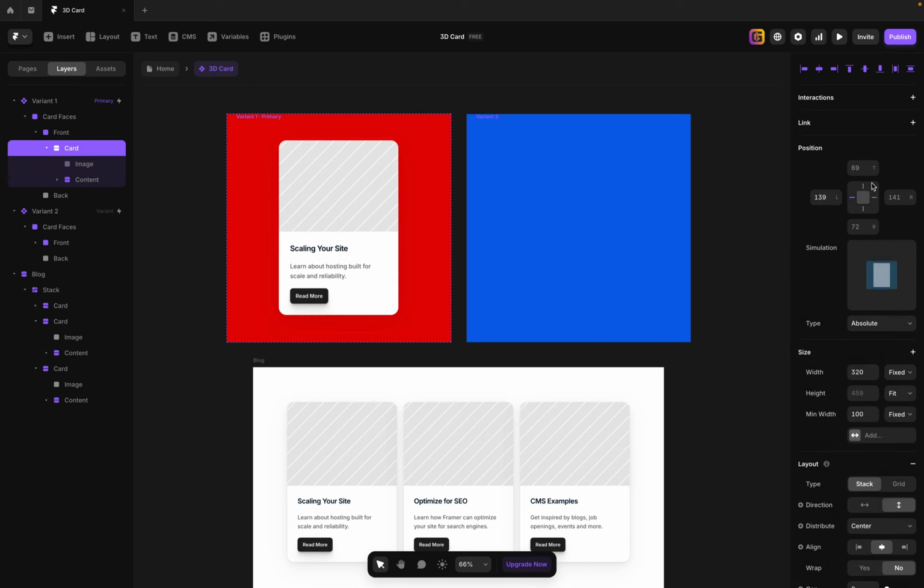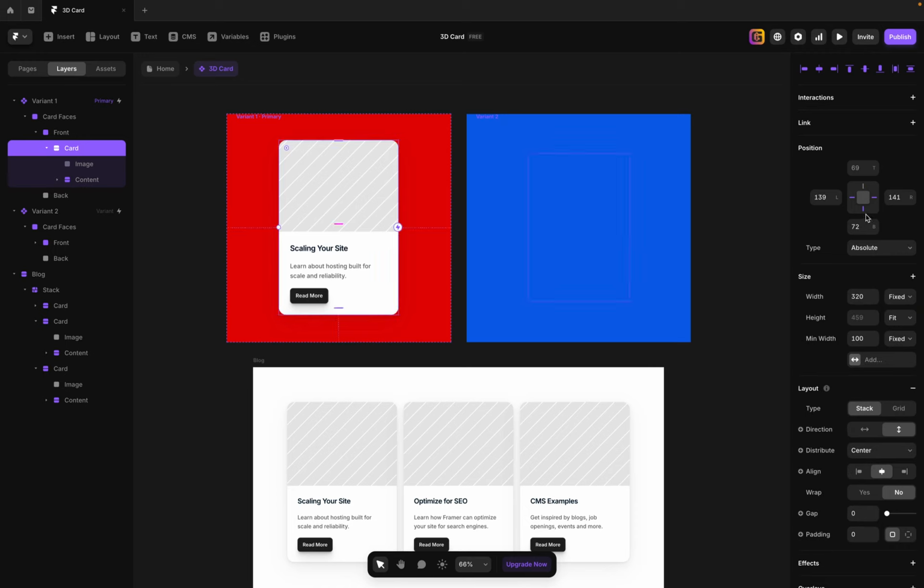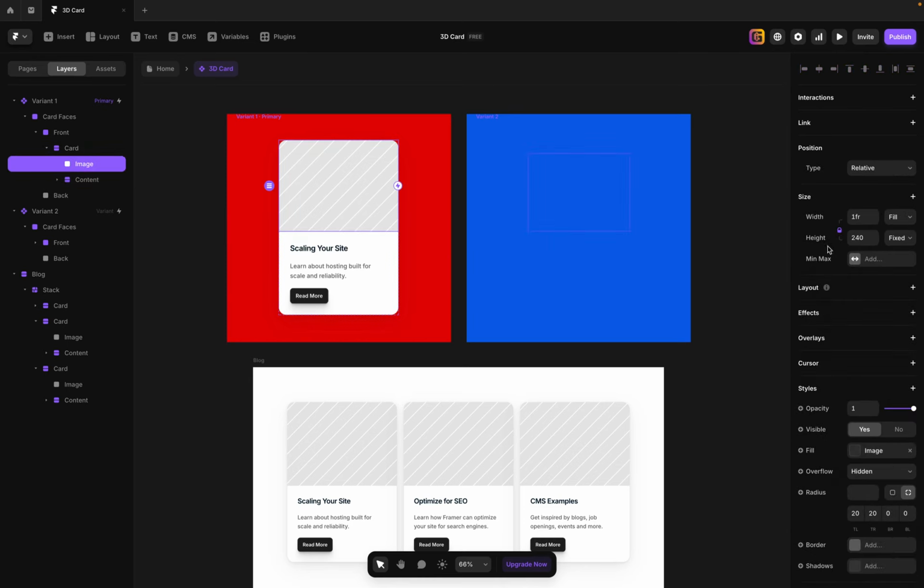So I'm gonna pin it to all sides of the frame, and I cannot pin it to all sides. Okay, that's because it's probably a fixed or a locked aspect ratio inside the card. And let's see, I'm gonna pin this to the top. If I click on the image inside of it, there you go.